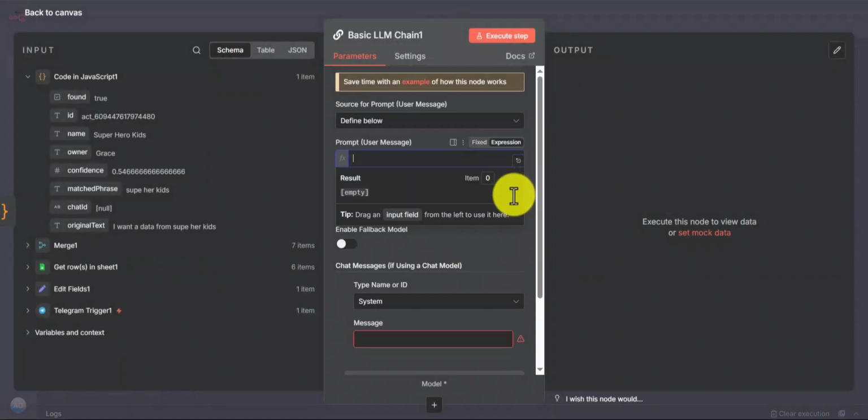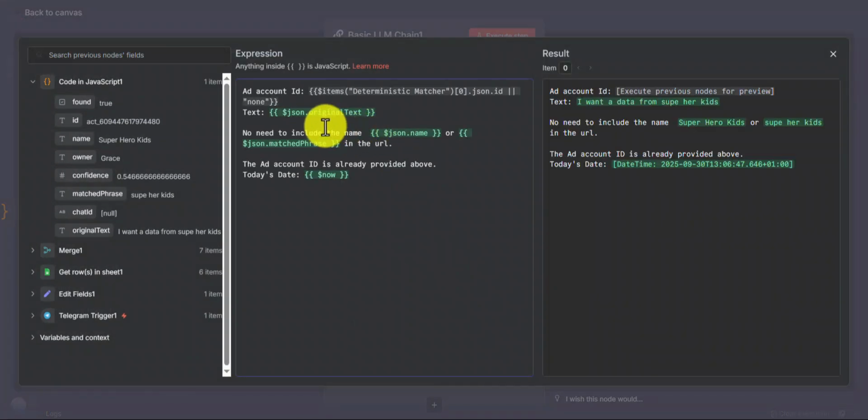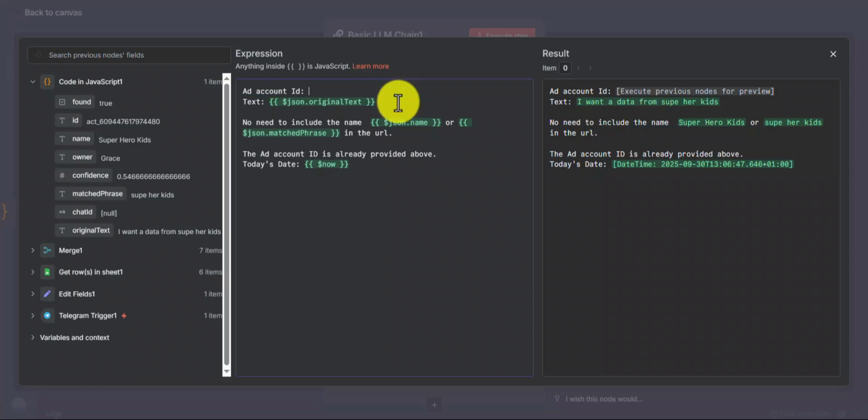Switch to expression and click on it, and click on the text, which is the ad account ID. This is the ad account ID. The ad account ID will be picked from the code matcher, which is this.